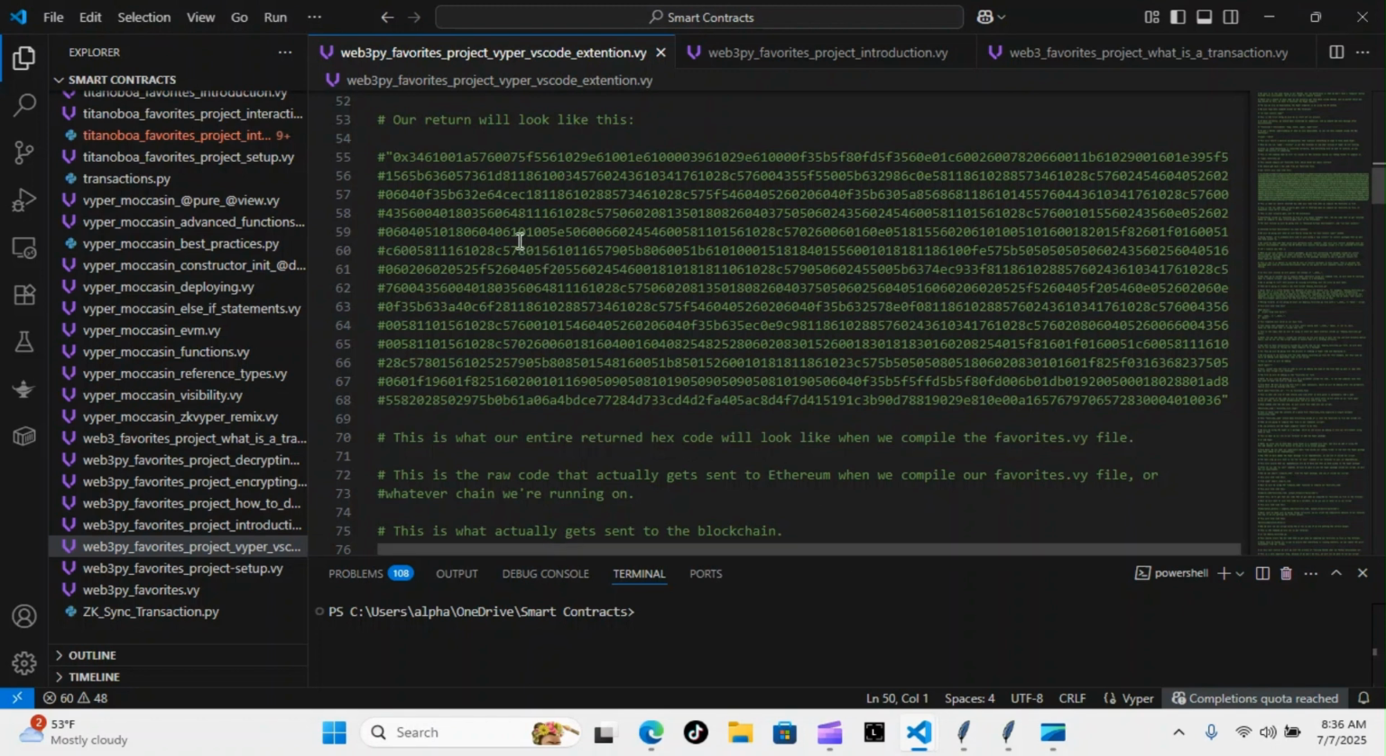Yesterday, if you recall, we ran our favorites.py file, and we actually returned our hex code that was inside of our favorites.py file. Now we're going to go over some information, see exactly what that is, and what we did moving forward. So this is our return. This is what it will look like. You remember we had the hex code.